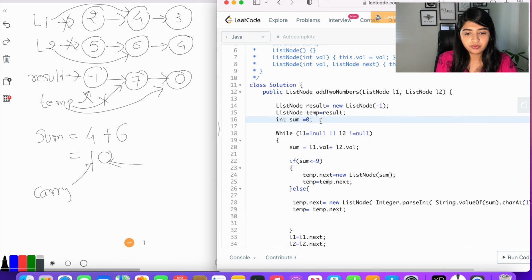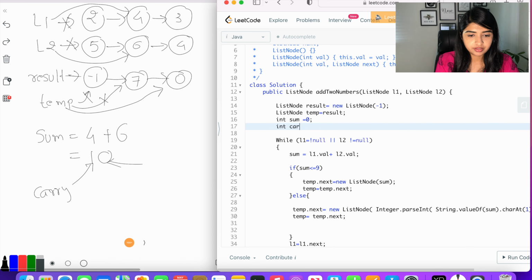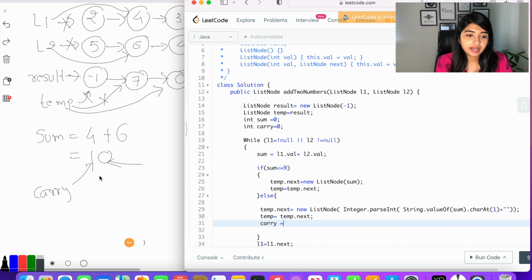So let's declare a new variable, int carry equal to 0, and let's say carry is equal to, so to set the value for carry, we need to extract the value 1 from the integer sum, the exact same way we did for 0. But the only difference is that this will be the character at 0th index. So now we have set the carry.